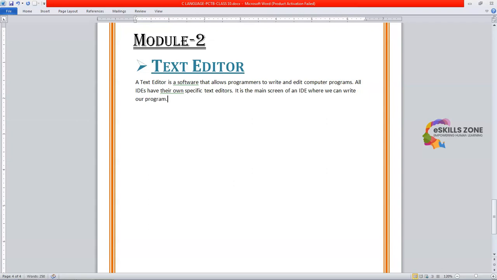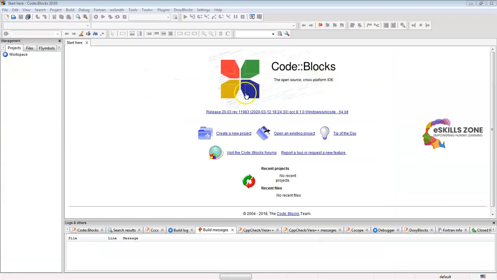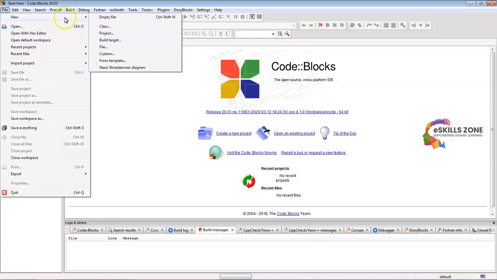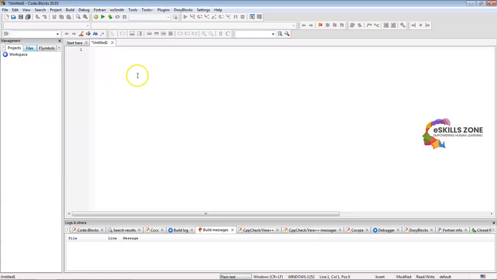So let's switch to the Code::Blocks IDE, where we will execute a program and understand what an IDE is and what the purpose of a text editor is. So here we are, viewers. This is the Code::Blocks layout. From here we will click on the File menu, go to New, and choose Empty File. You can see this is the text editor, where the title is Untitled 1, because we have not given any name to this program or file.